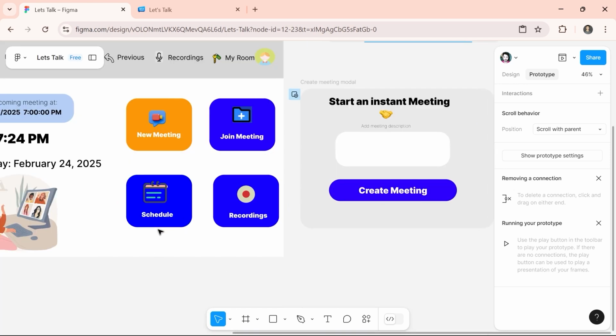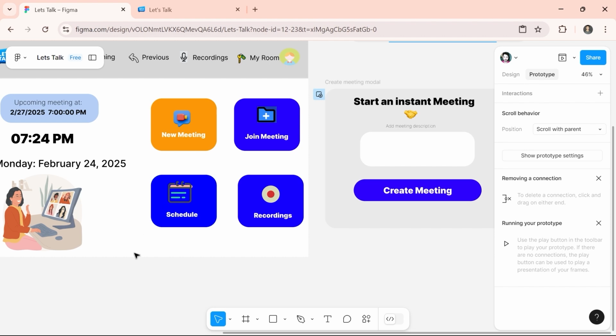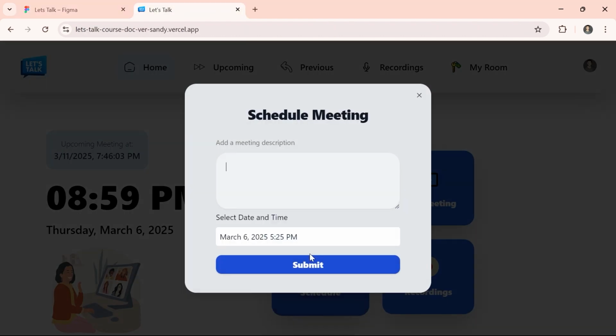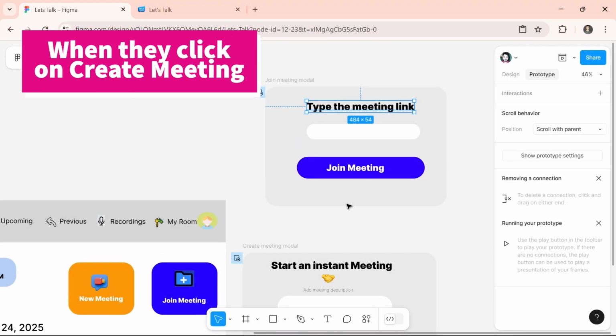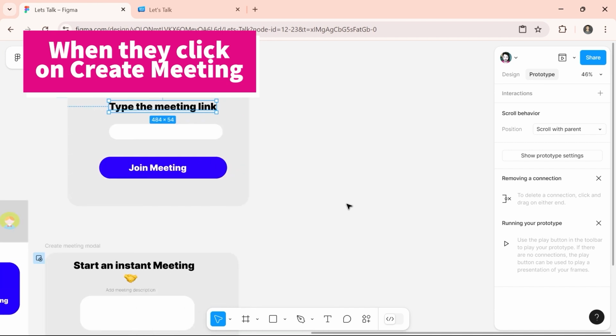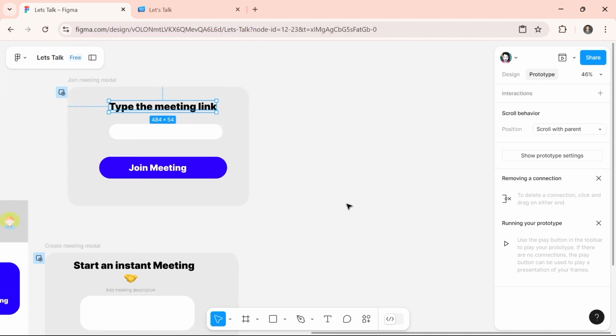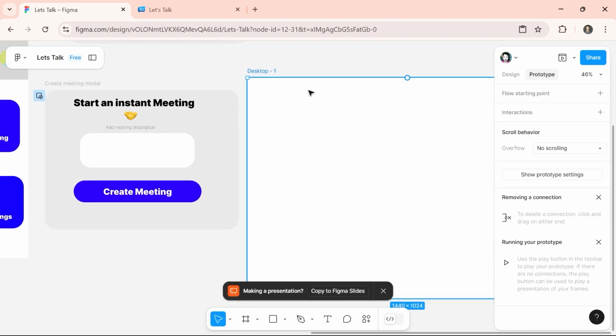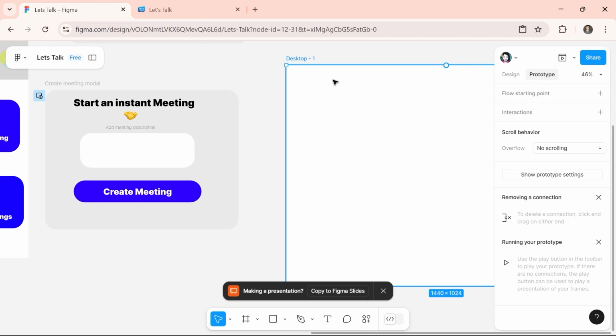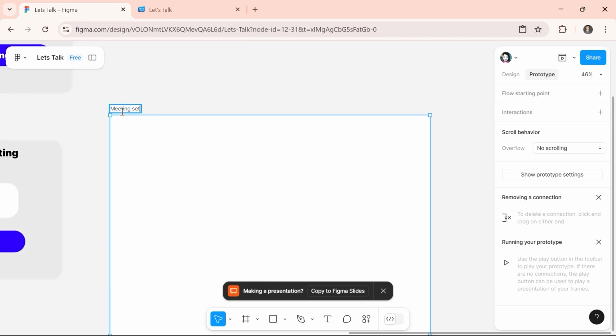And for the schedule meeting, we're gonna do the same. I'm not gonna make it again. Here on schedule meeting, we're gonna open that modal showing a text area to input a meeting description and to select date and time. And now when the user clicks on join meeting, we want to take him to a meeting setup page, remember? So let's design this page. Here we're gonna create a new frame. Let's make it a desktop one, which is gonna be the meeting setup.